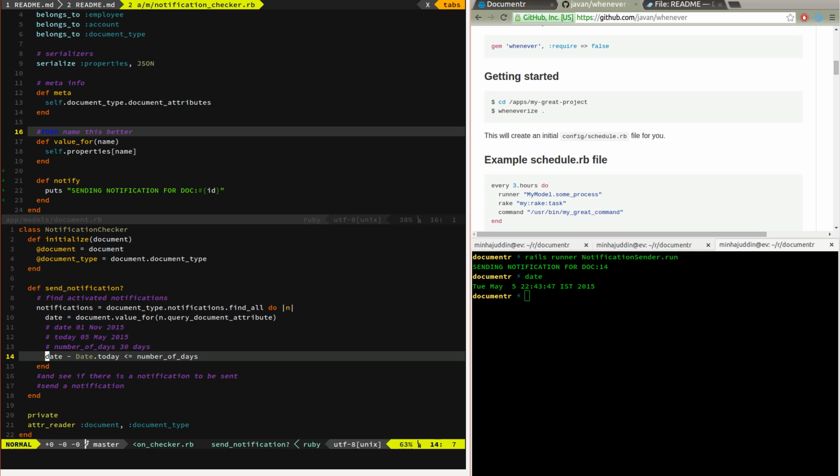true. So it's going to give us all the notifications where the number of days is less than the difference between these two, right? Well, date minus date dot today. So date is in the future, minus today is always going to be less than date, hopefully. And if that is less than 30 days, it means we are in our trigger period, right?